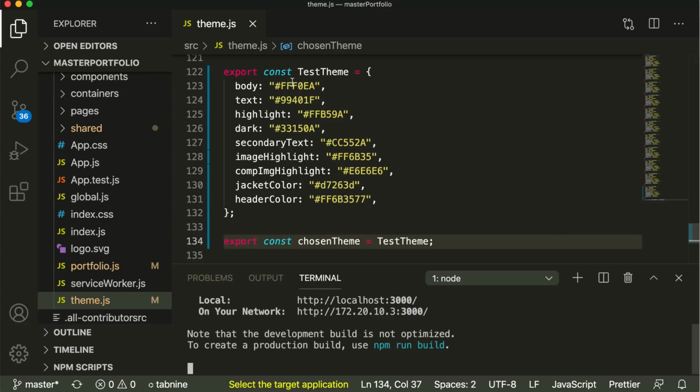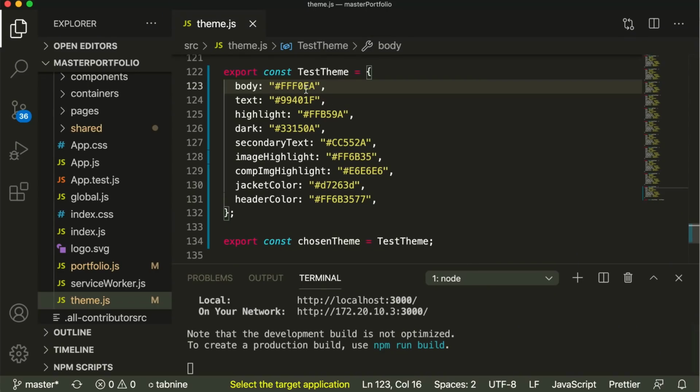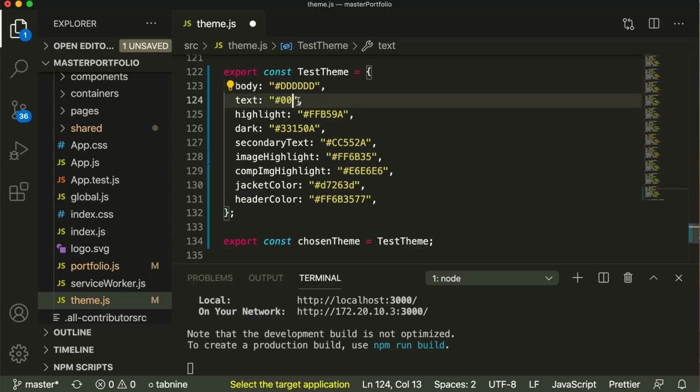Now let's say I want to change it. So the body is the background color. Whatever background color which we are looking at, this background color which is empty, if you want to change the color of that, we can do that using this body tag. So let me assign the body tag as all D. Text color, let me assign to black.